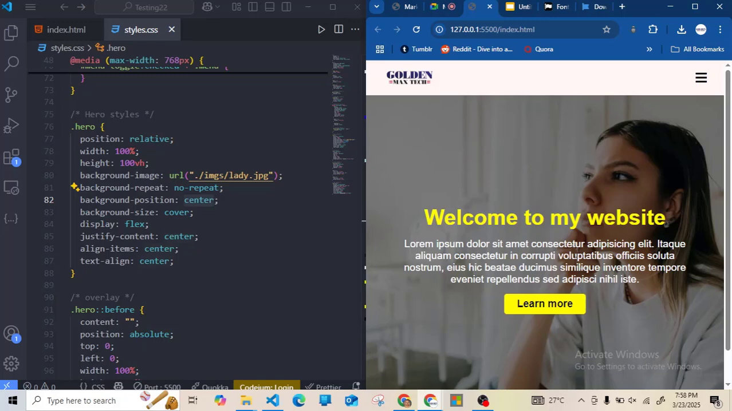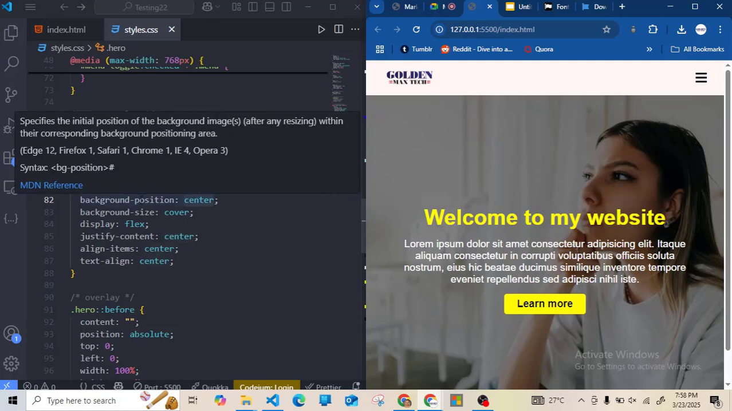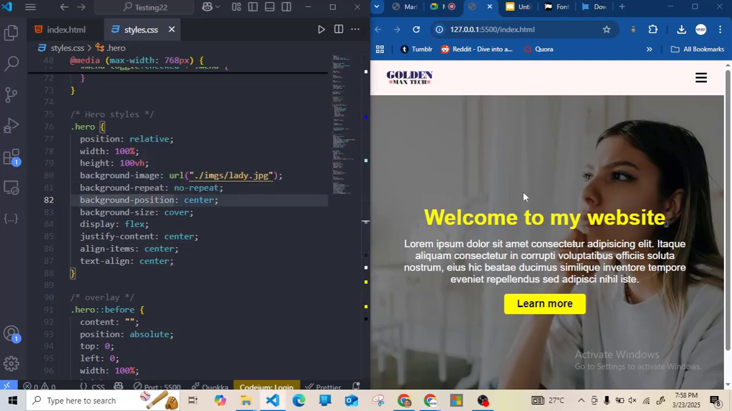All right, guys, sorry for that disconnection. My internet is messing around. So I was explaining this background position sets the middle of the image.